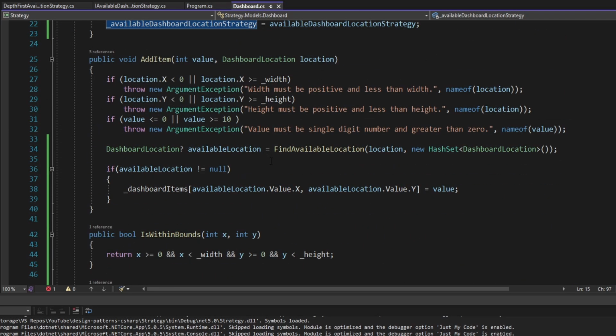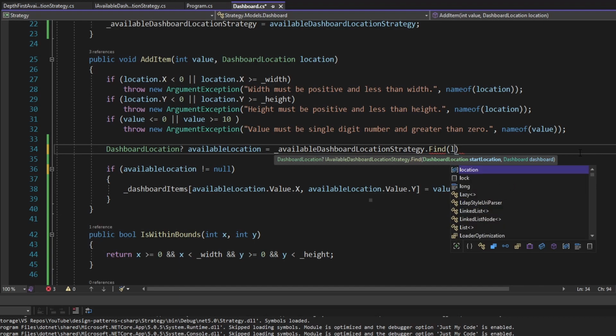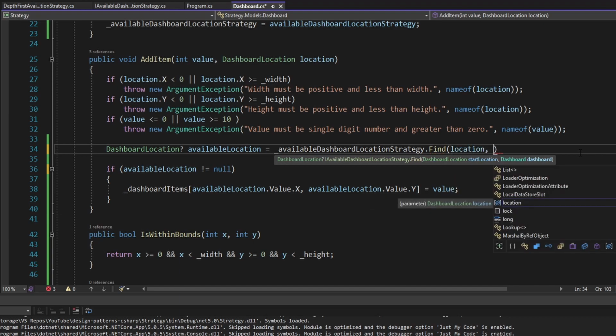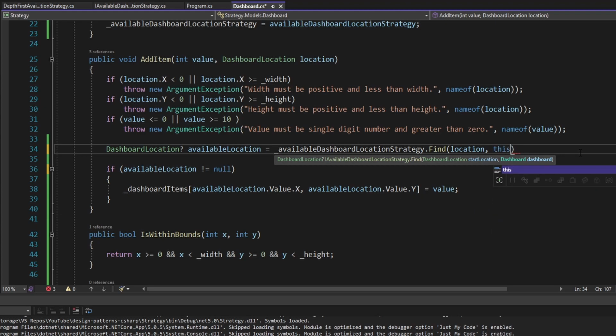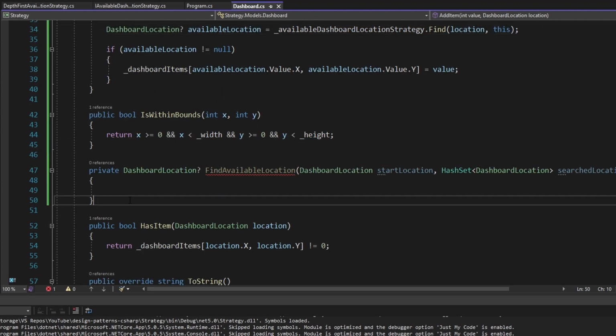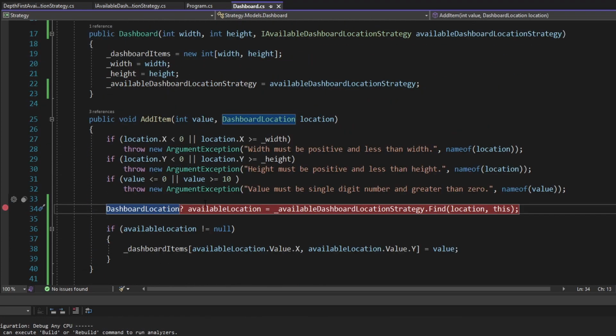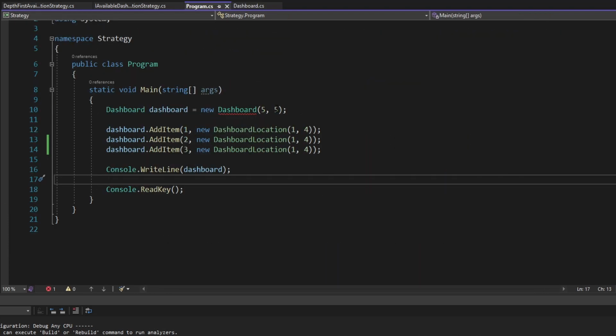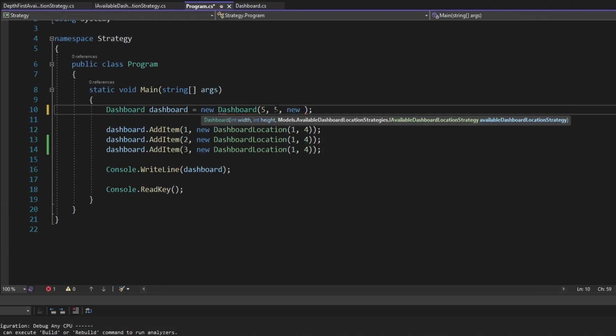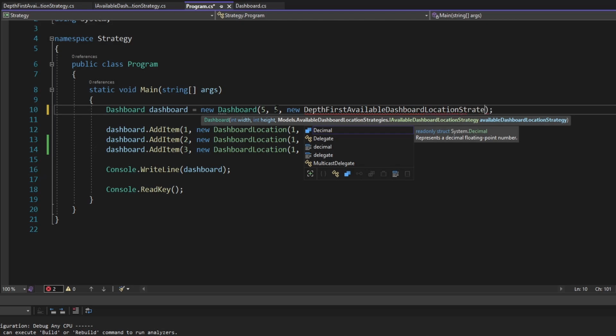So now when we add an item, let's use our strategy to find an available location. We're going to pass in the start location, which is just the location we're trying to place an item at, and we can pass in this dashboard. And finally, we don't need this old function in here anymore, because we have our strategy. And now most importantly, before we run this, we need to pass in our strategy when we instantiate our dashboard. So the new depth first available dashboard location strategy.